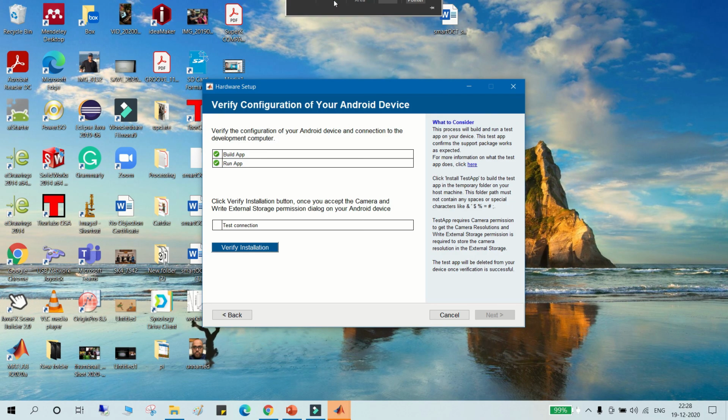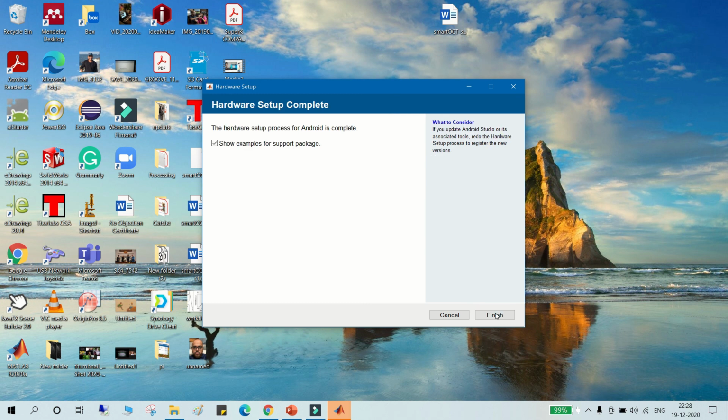All right, after that you can see this green tick, so it is done. You just need to click Verify Installation, and it will check whether the installation was done successfully or not. So I think it is done. Okay, then you have to click Next. Okay, so I think you are done.